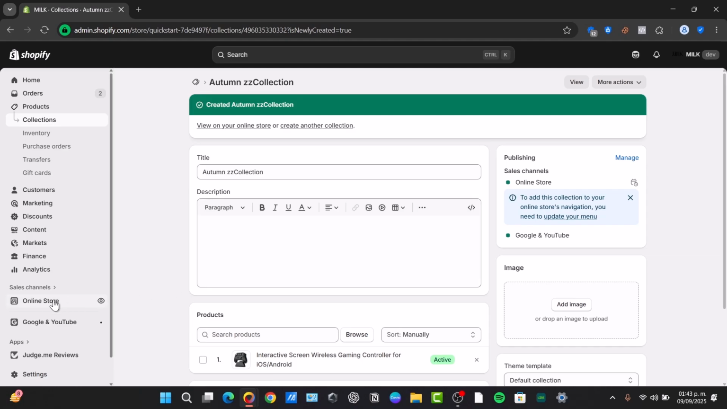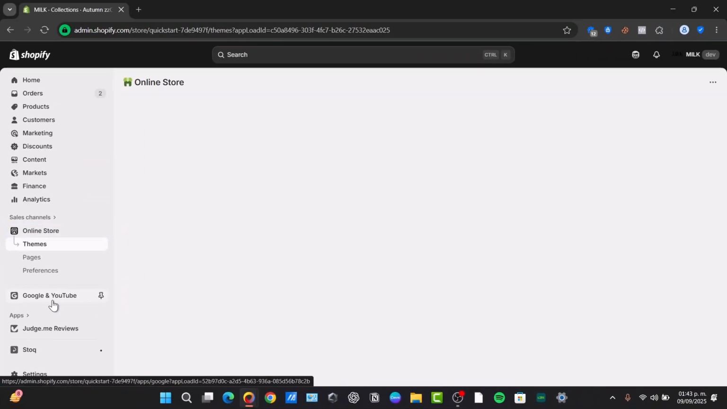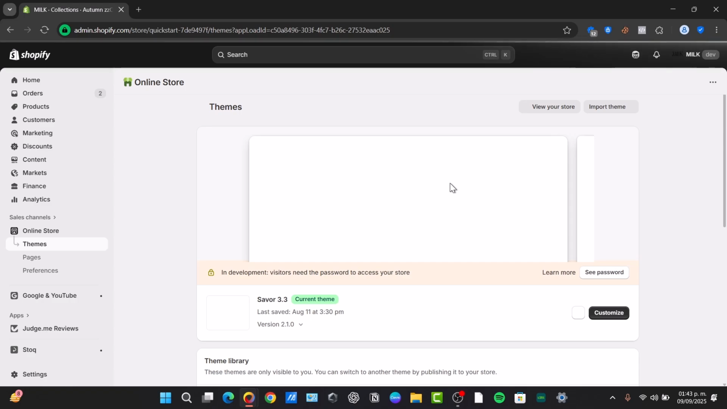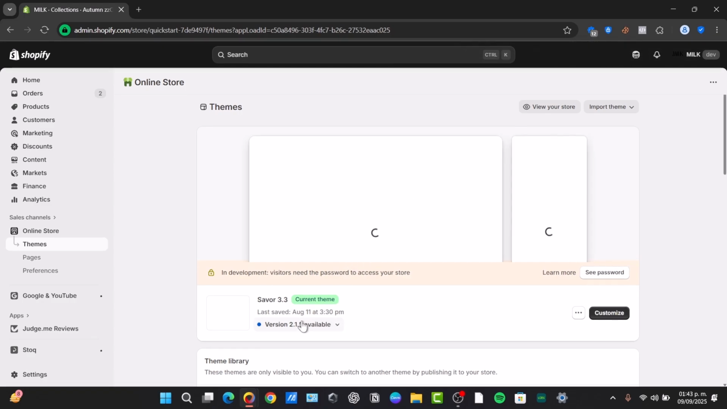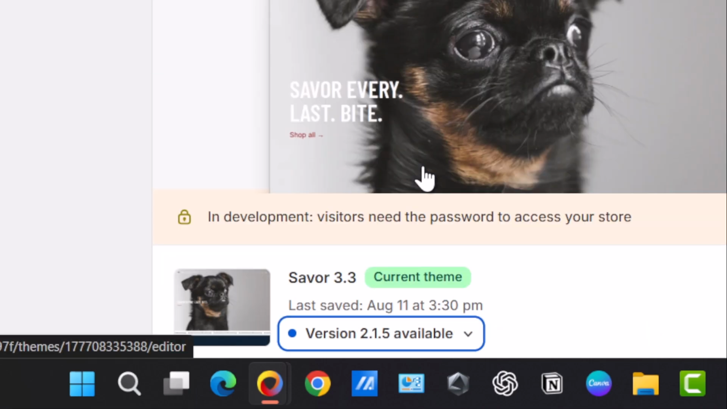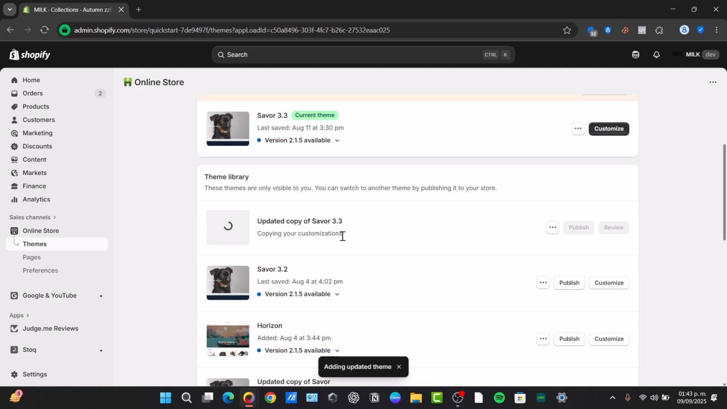Lastly, I'm going to focus on the left section that says sales channel, online store. Once we are in here, I'm going to focus on the current theme that we're using, which is this one. Before we continue, it's really important to always add and update the latest version of your theme in order to continue.